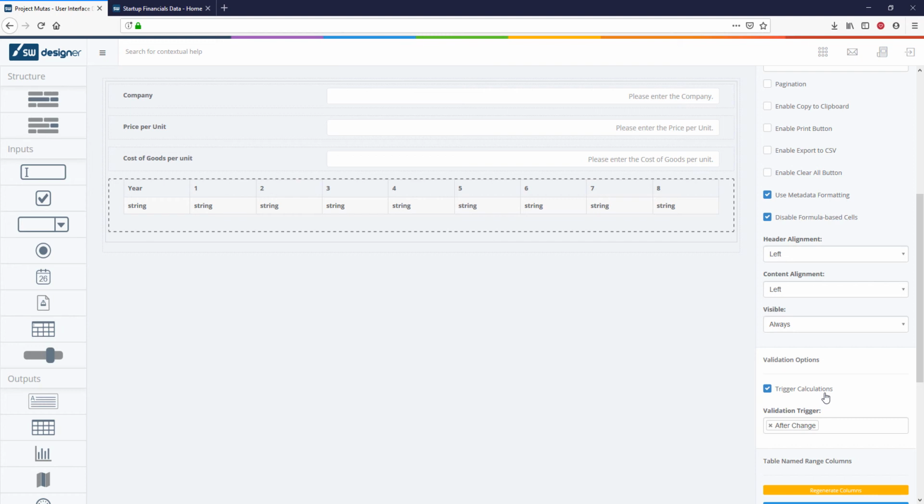We recommend using metadata formatting if your grid contains rows with different format types and fewer columns due to the performance impact.